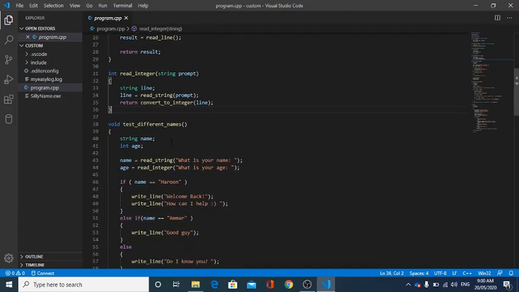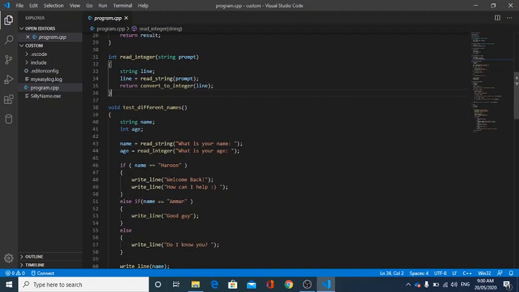What we're going to need is of course a variable name and then a variable age. So what we're going to write is name equals read underscore string. It will go up to that string function. What is your name? It will ask the user. Age, what is your age? It will go to this function and ask the user what is their age.